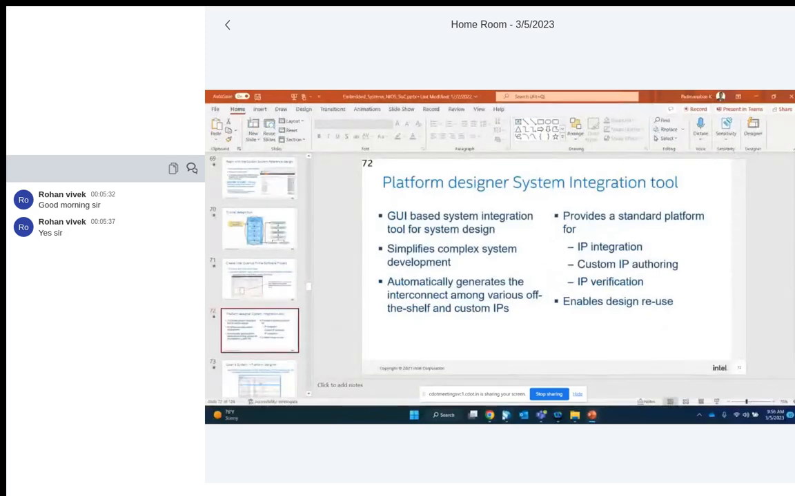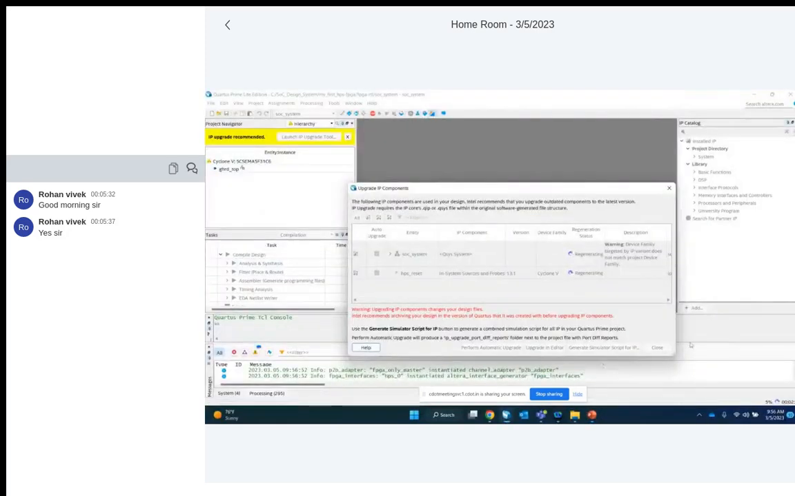Let us go back to the design now. It is still running. Let us wait for a minute to ensure that it gets completed. You can see it is 5% because it has to upgrade all the intellectual properties to this standard. That's why it takes time.